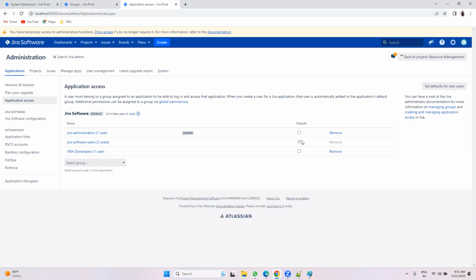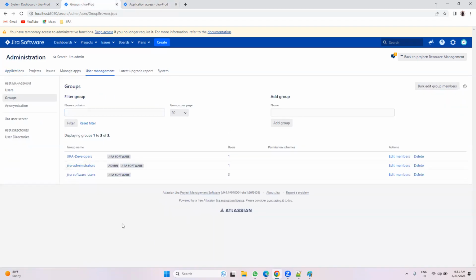So when we are creating a user, if you select Jira Software, the person will be added to the default group, Jira Software users. Additional permissions can be assigned to the group via global permissions. We'll discuss these global permissions later, and I'll tell you how the next step works. Okay, so as of now, this is it.